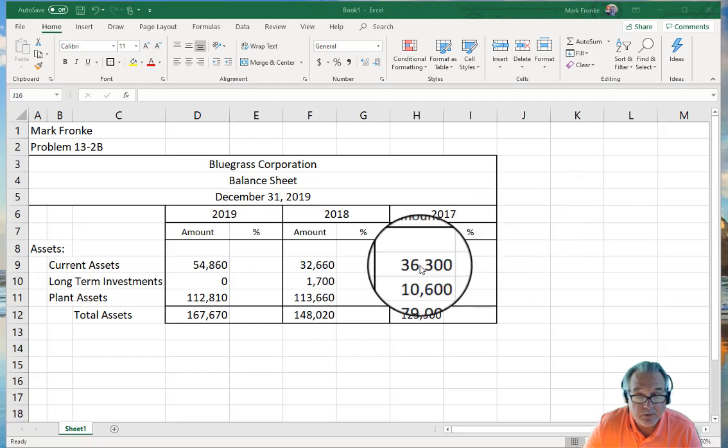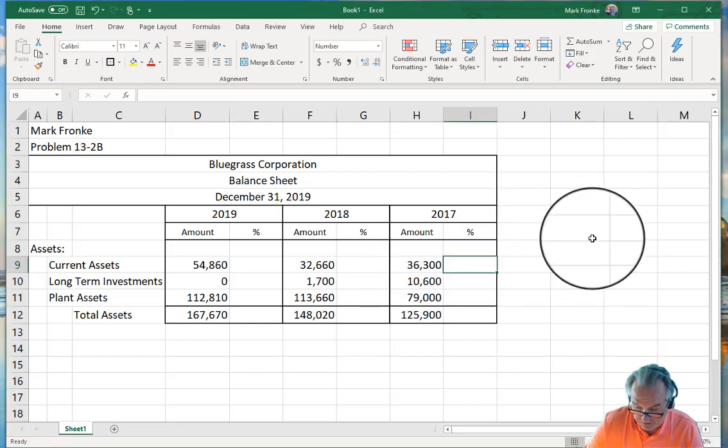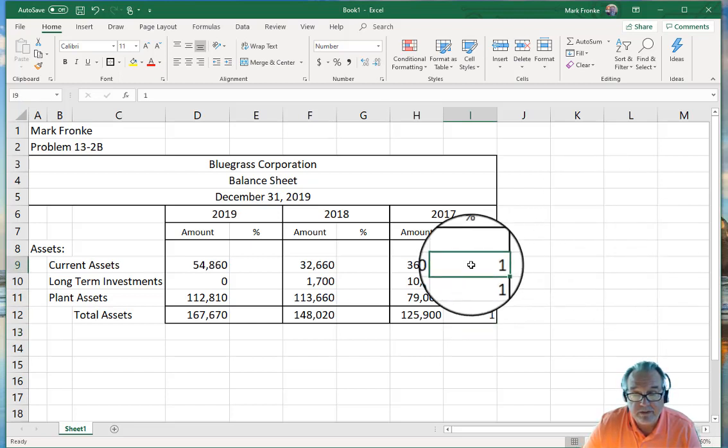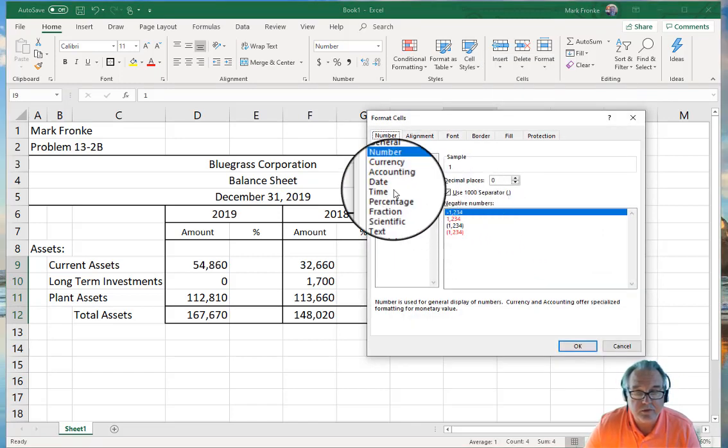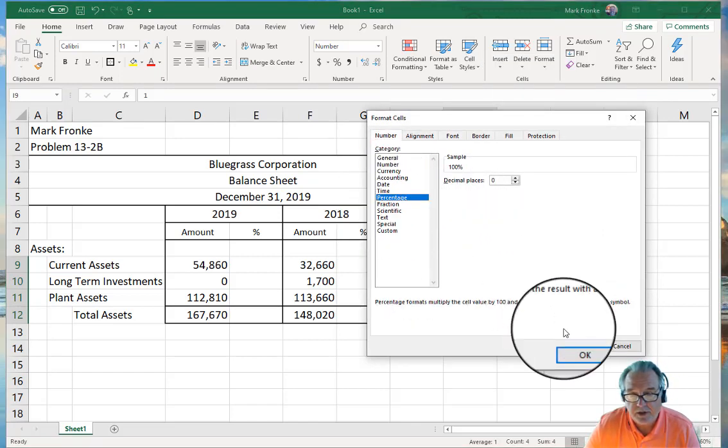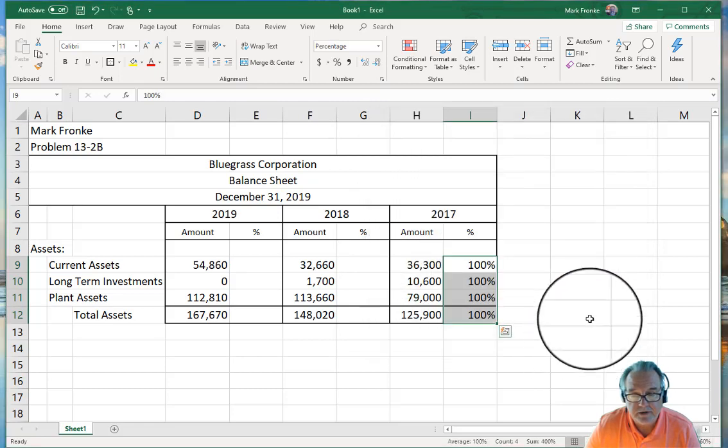And so now I'm going to build my percentages. So over here, because this is the base year, these are always going to be 100%. So I'm going to format those. I put them in 1 and then format cells, and I'm going to go to percentage and click OK.